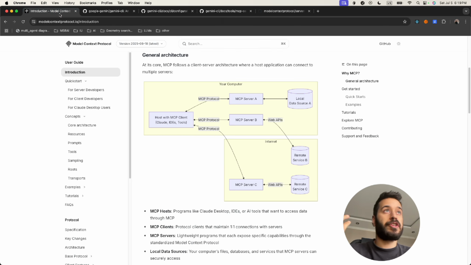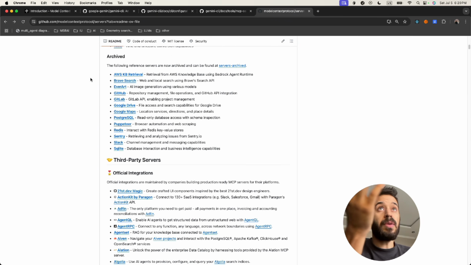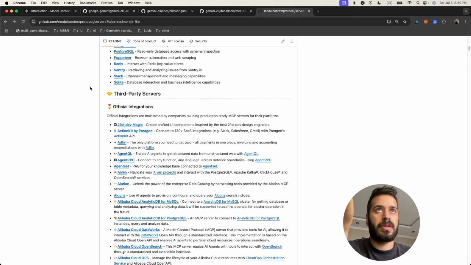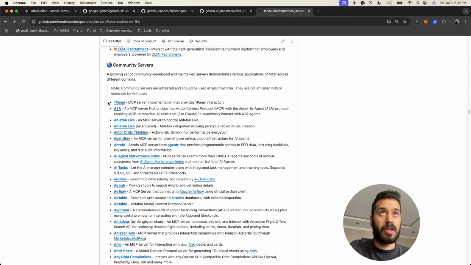Now it's time to go to the official GitHub repository of the servers. We're going to be selecting our use case. So here we can see there are a lot of MCP servers. There are some official integrations, official implementations, and there's also some community servers.